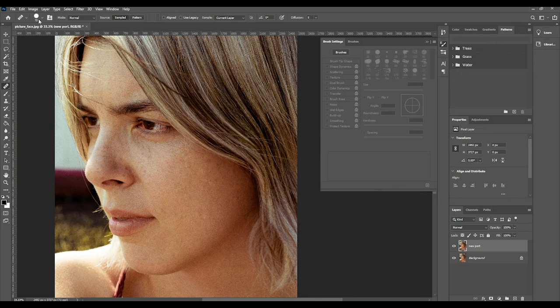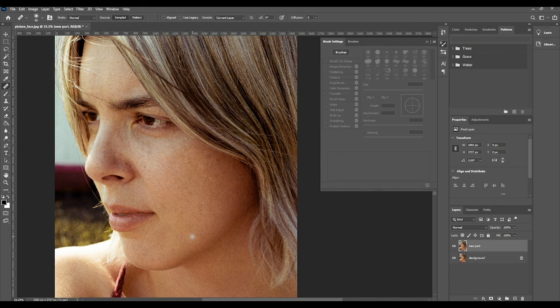Now something to note too is the softness of my brush. Right now my brush is hard. If I bring it down to soft, we'll get a more feathered edge. Right, so in this case we could go bigger on the brush, target the area, and just click, and that way we get a soft effect here. So we could just start doing that. Bring it down, and yeah. So this is one way.